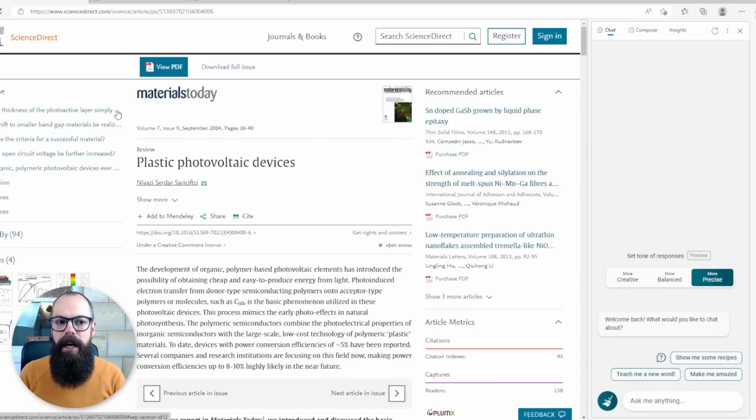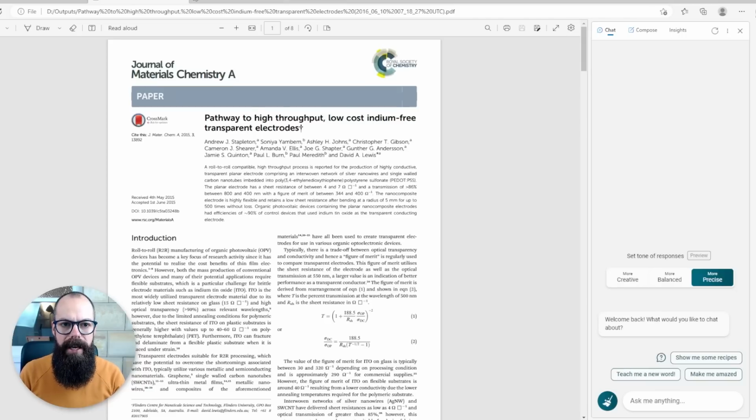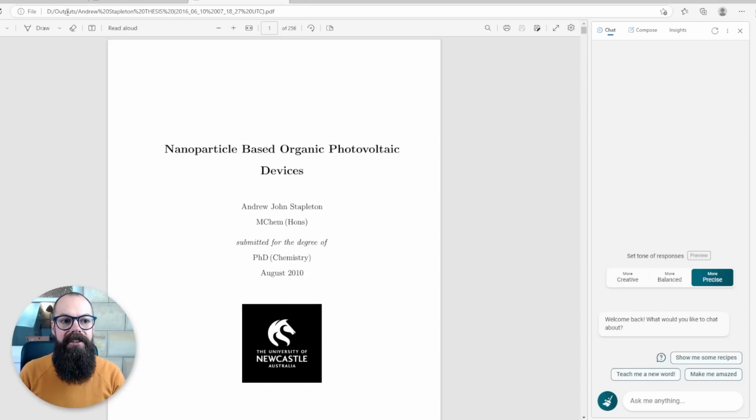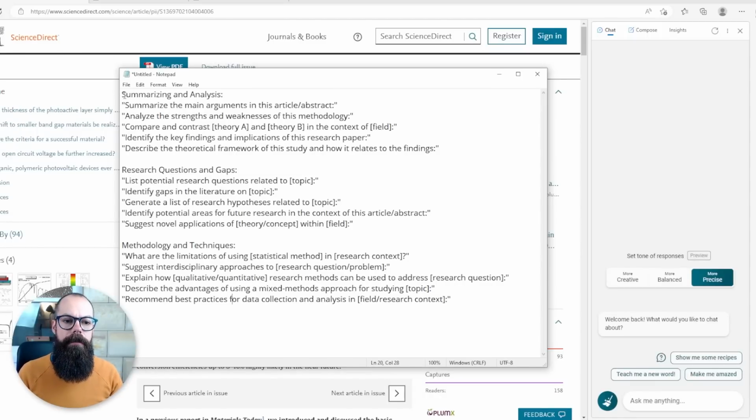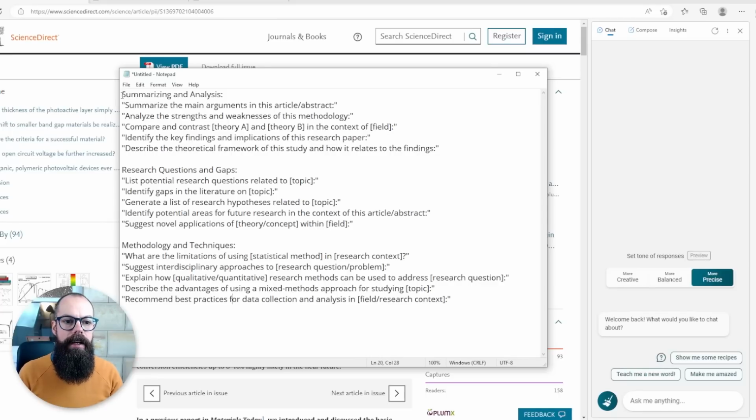So we go in here and you can see I've got different types of papers. Here I've got a review article, and then I've got one of my papers, and then I've got my thesis as well. So here we're going to look at how you can use all these different prompts for finding out things about a field, a paper, a thesis that would take you hours to synthesize on your own. Here are all of the different prompts that I have found are particularly powerful in this chat area. We've got summarizing and analysis, potential research questions and gaps, and methodology and techniques.